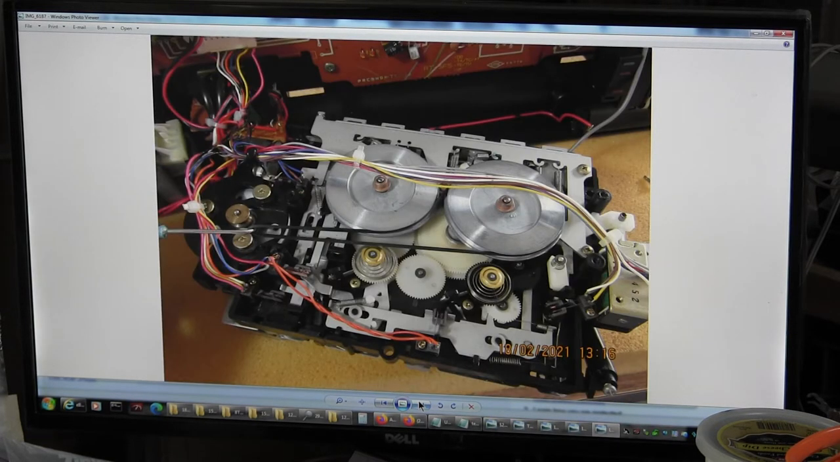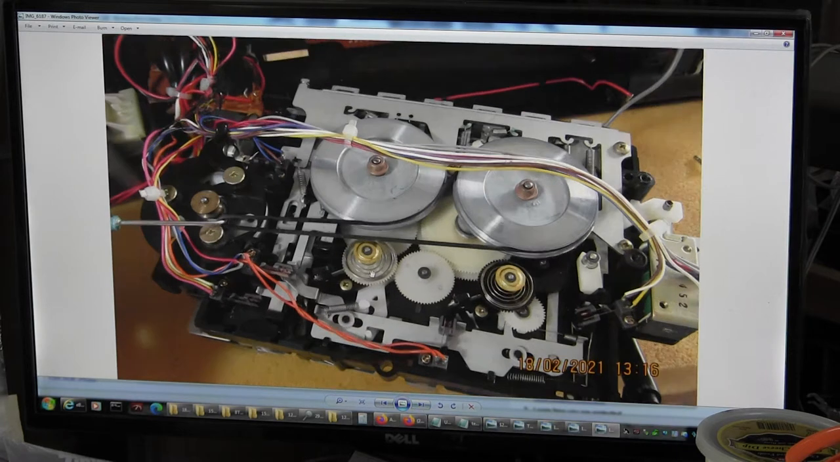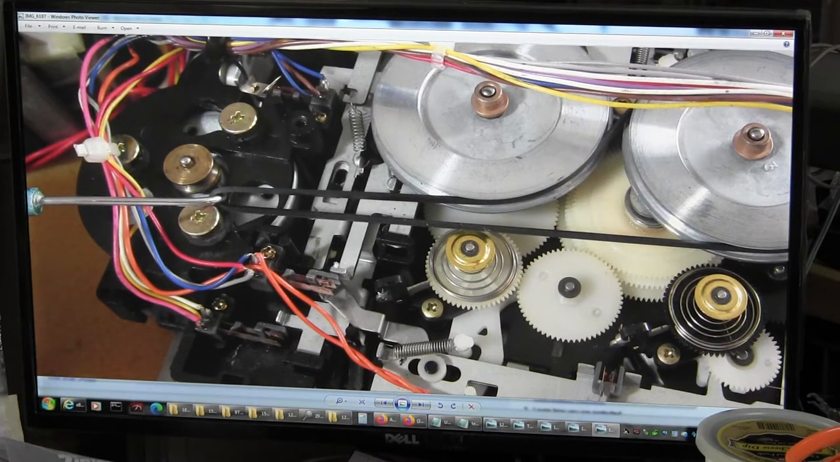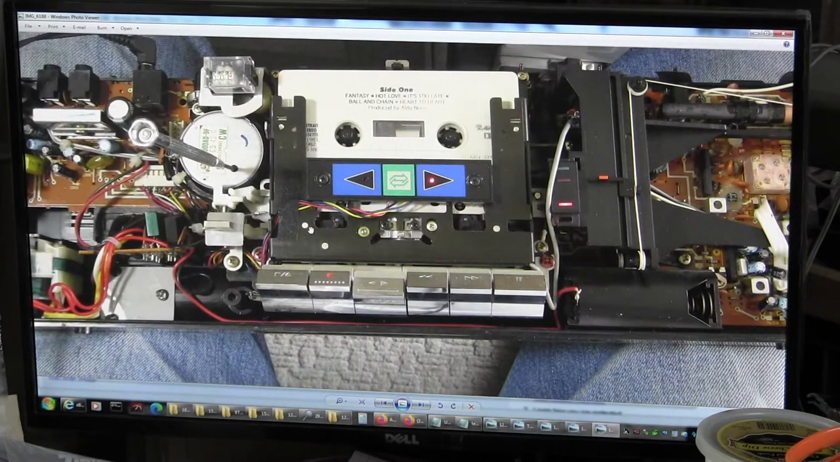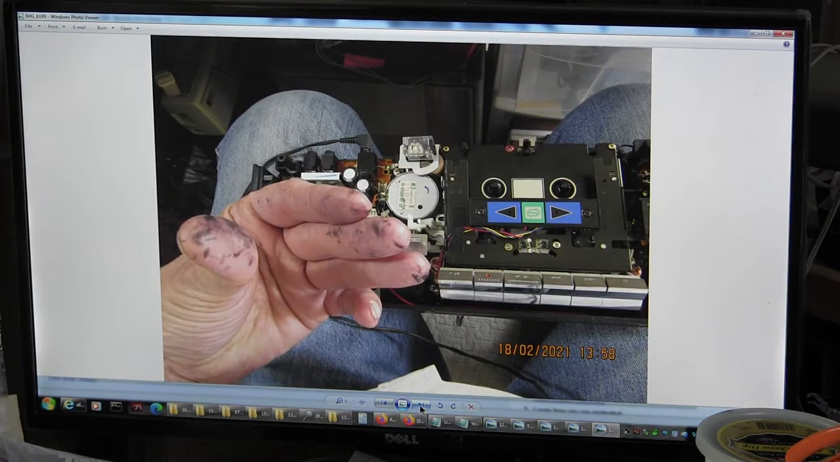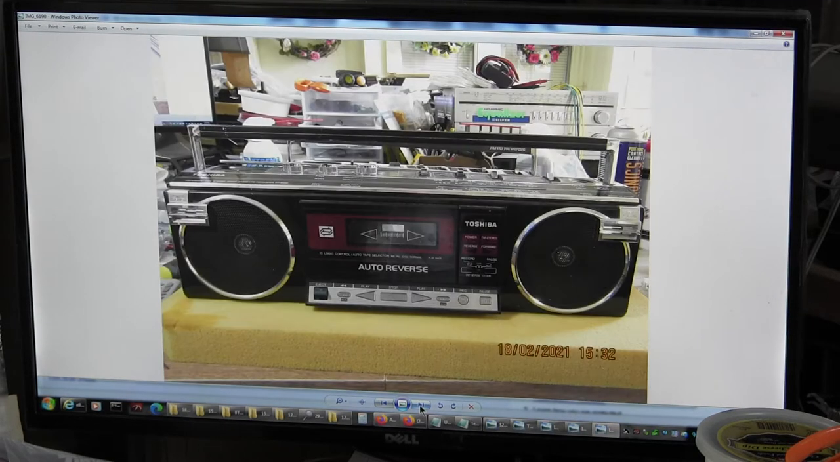I measured the belt to see if it was the right size, and it is, so I want to make sure it has enough tension. I'm adjusting weight, and I adjusted the speed on it to get it more correct by ear. I don't have a test tape, sorry. I'm just showing that I got my fingers dirty again inside this machine.